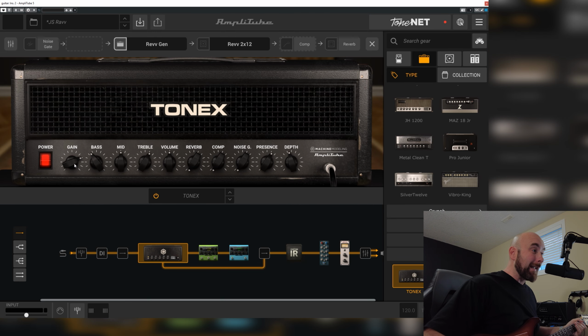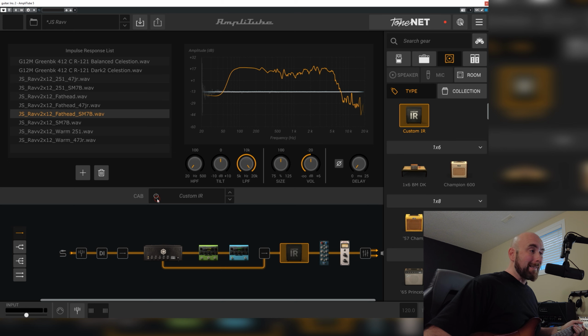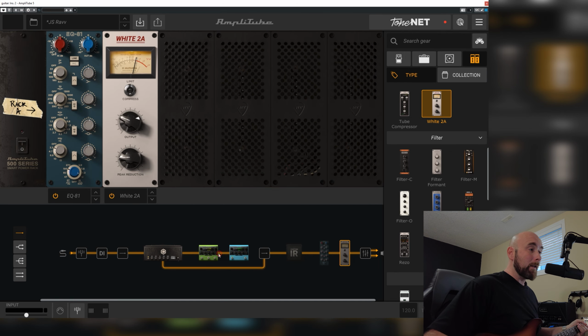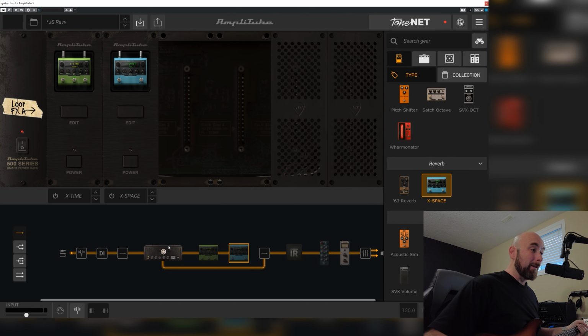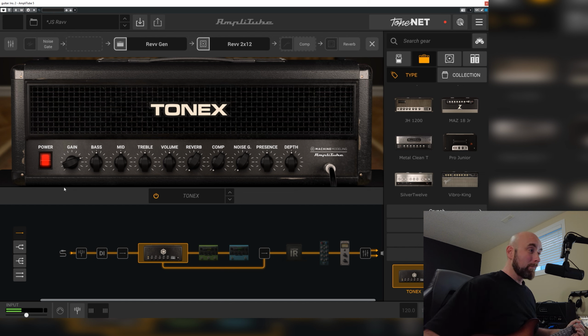I could pick one of those and then come back to my amp and tweak things back maybe to the way that they were before I made those other little tweaks. And I could also decide that, hey, you know what? I actually want the cab that was originally with that Tonex model, and then come back over here and just disable my cab section. And also I could just disable all the other things that I added in here and just go back to the straight on old Tonex model. And do whatever I want with that.